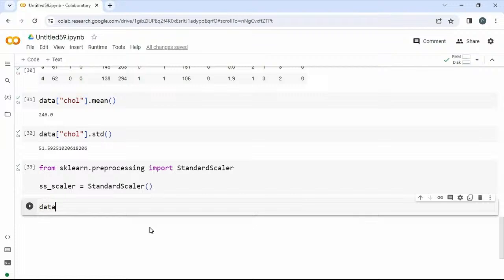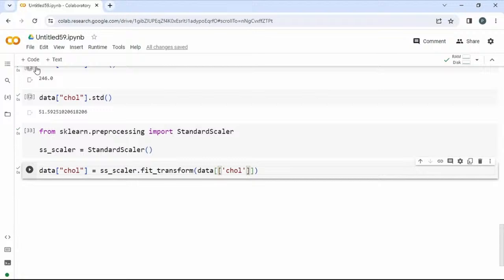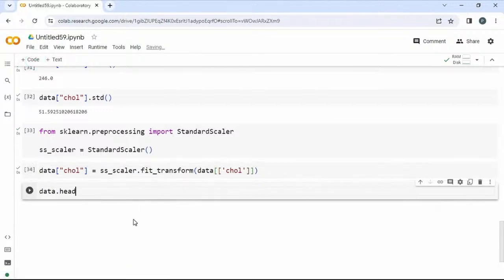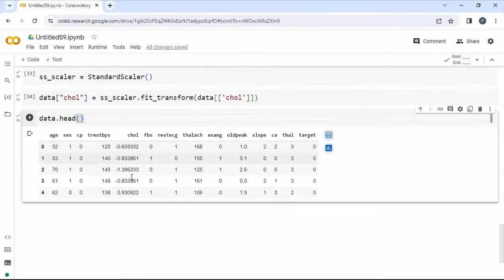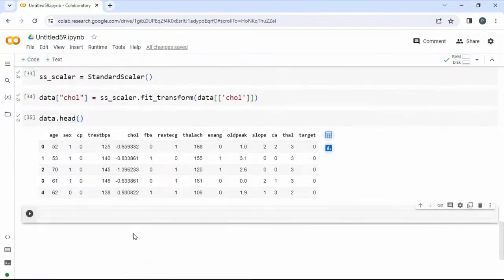And we'll go with data of cholesterol equal to ss underscore scalar dot fit underscore transform. We need to pass this cholesterol column as a 2D. That is done. So now if I go with data dot head, the cholesterol column, it may even have negative values. It will be transformed in a way you can go and check.